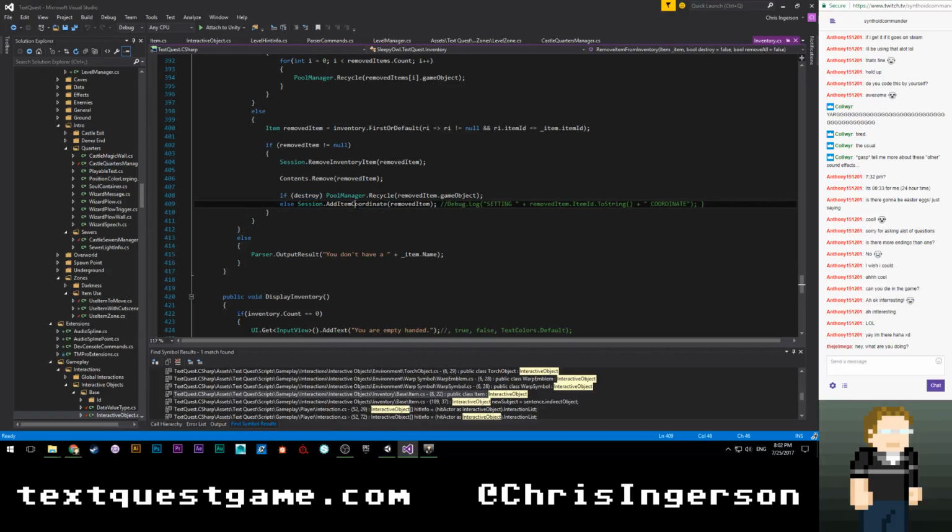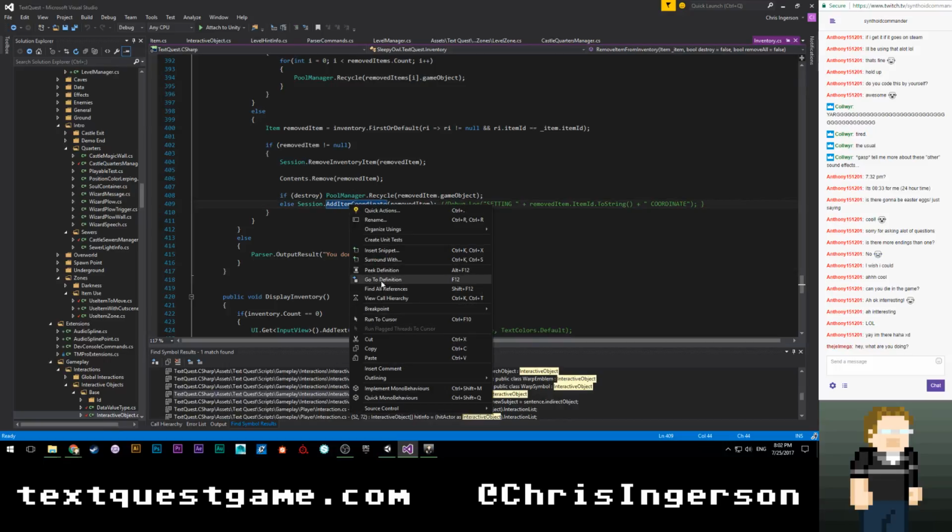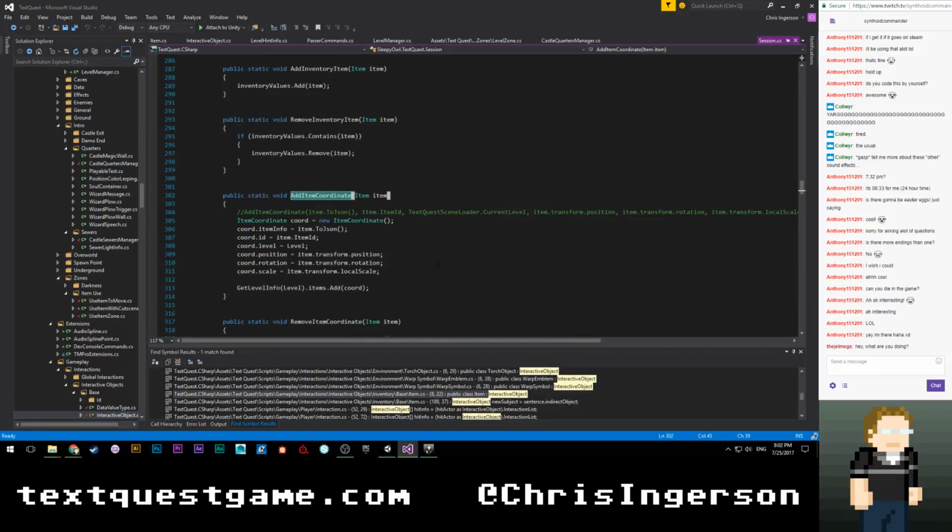Here we are, add item coordinate. So add item coordinate does what I was explaining. It basically saves the item's position. That way when you drop an item, the save state knows where it is. So if you leave the room and come back, it'll still be there.